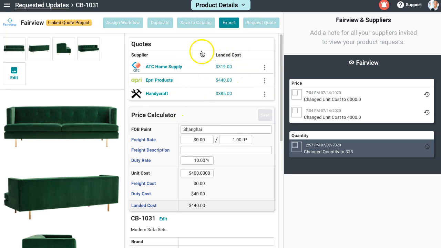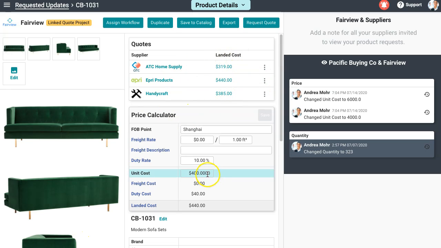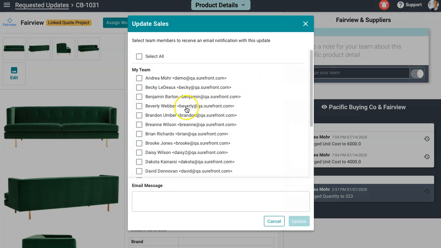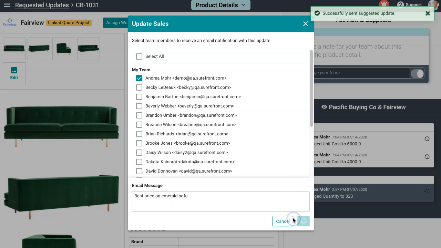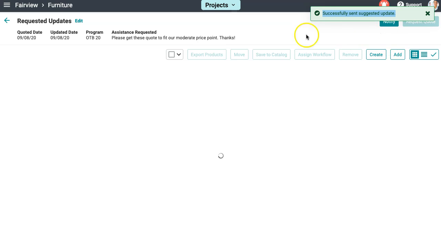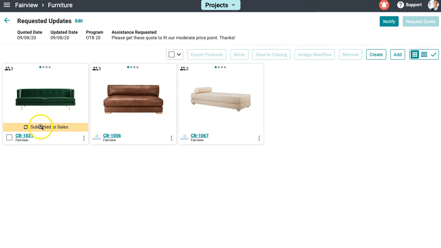its product details page. Under quotes, you will have a couple prices to select from. Our systems will notify you if you've already submitted it to sales. Simply click the ellipse icon and select Update Sales. Once the pop-up window appears, select who you are sending it back to, and write a quick message, and then select the Update button.